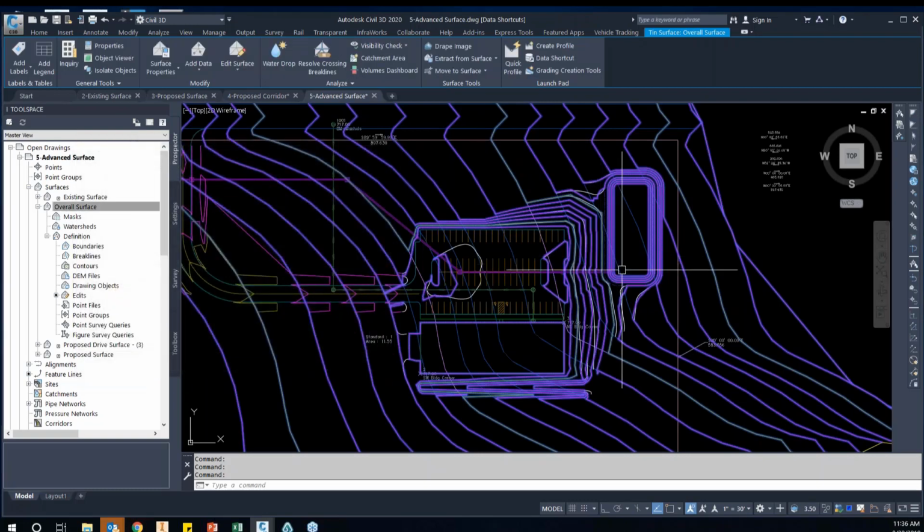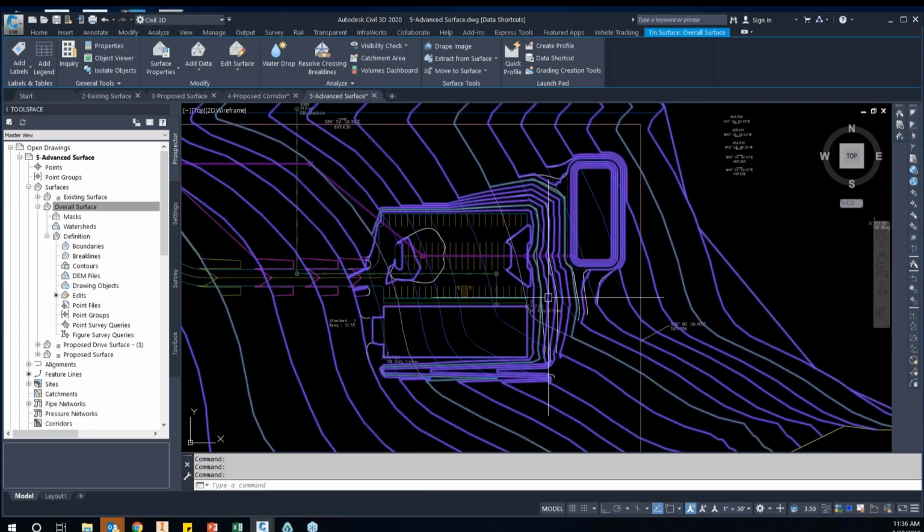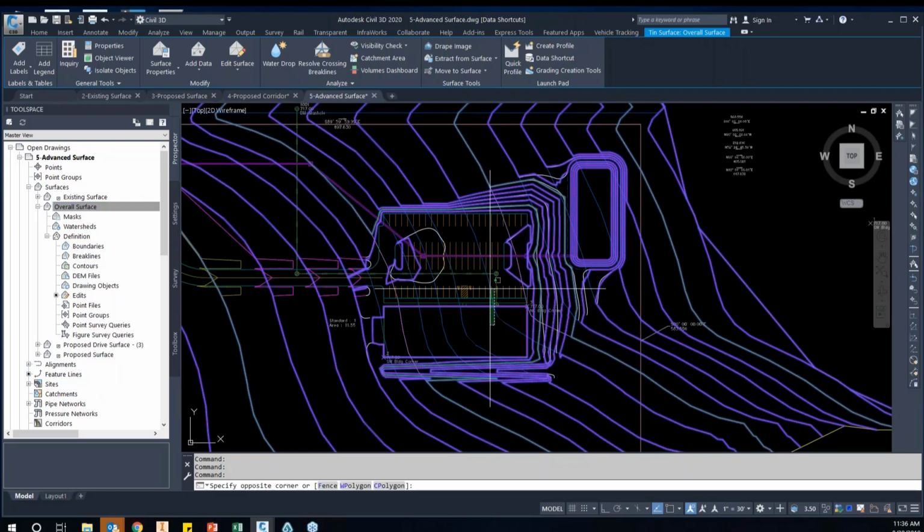And then I'll hit OK, and you'll see that now you can actually see that parking lot surface in here. Okay. So the order does matter. If you put it in the wrong order, then just go back over here to your surface, go to surface properties, and then change that order. Okay. So I want to use that to talk about the order.